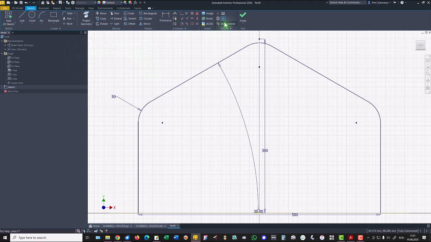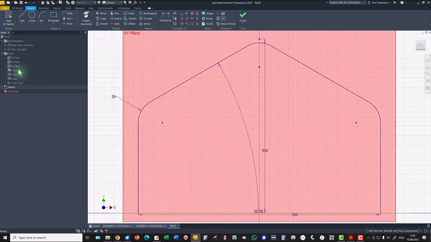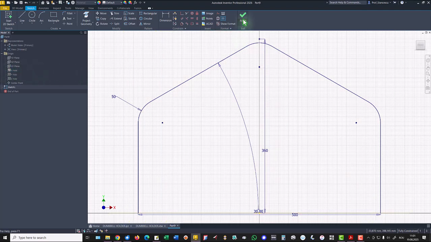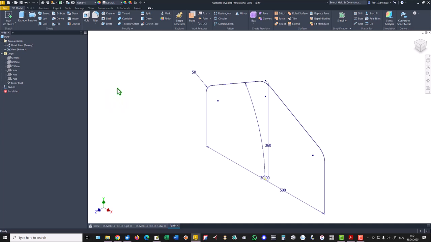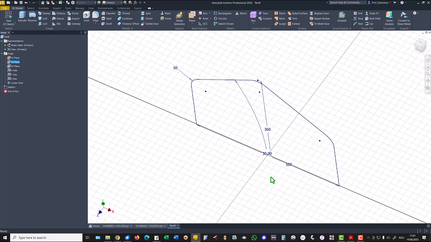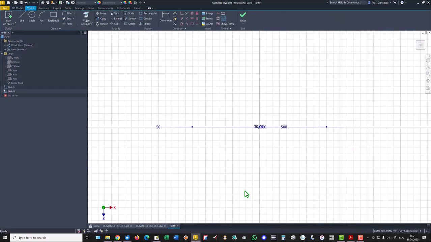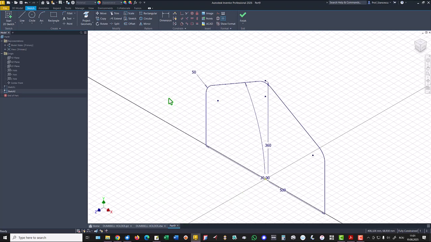Then we hide that X axis visibility, finish sketch. Then we select another plane, this one, to create a new sketch, F5 to see the previous view.